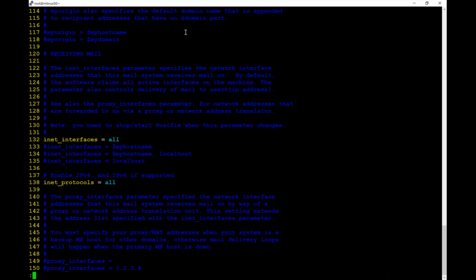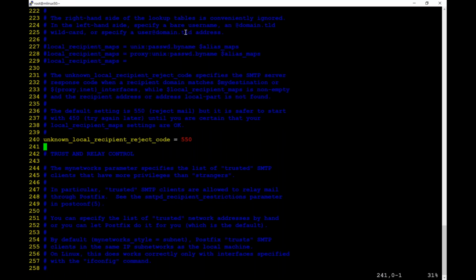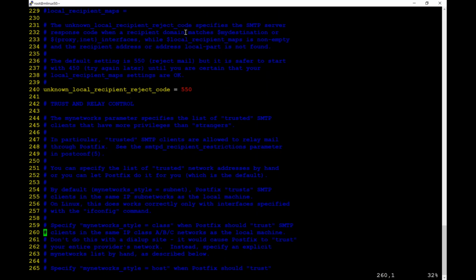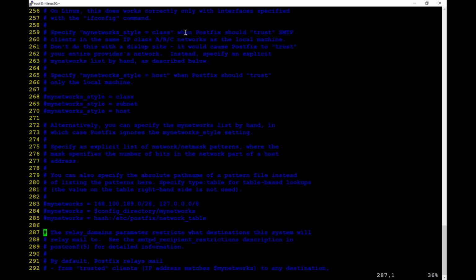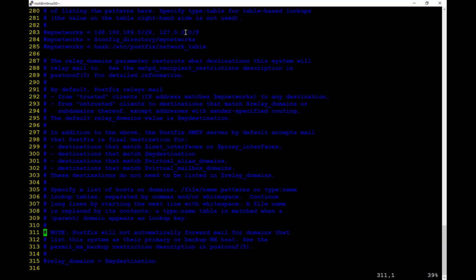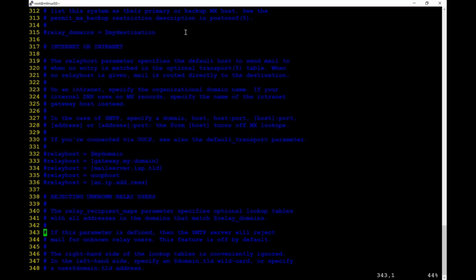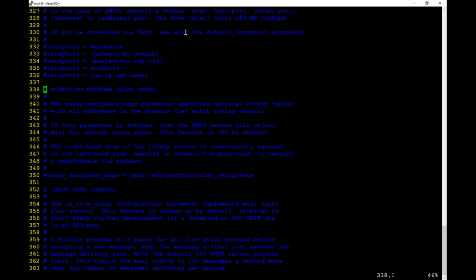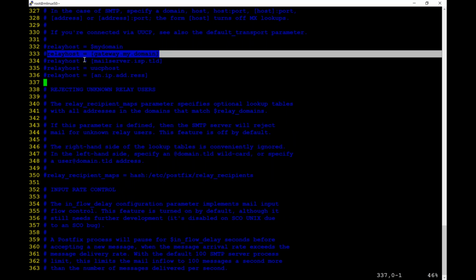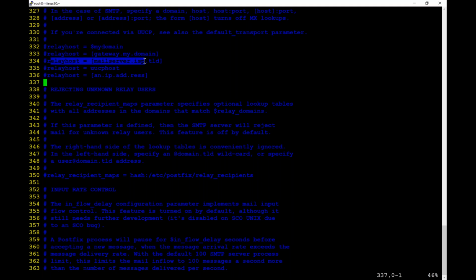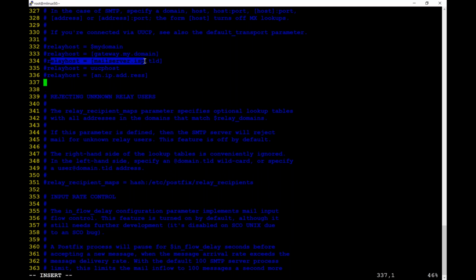And one more change we have to do, probably you can go to line number 240 or a little more below. I just forgot the line number. We need to set up the relay host. Okay, 340 or 337 you can go. See, there is a thing mentioned here, relay_host. Now we need to enable relay host. So we can add a new line here.